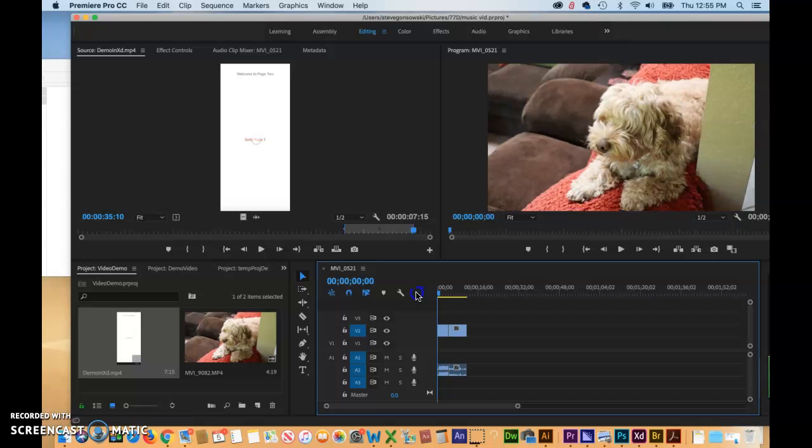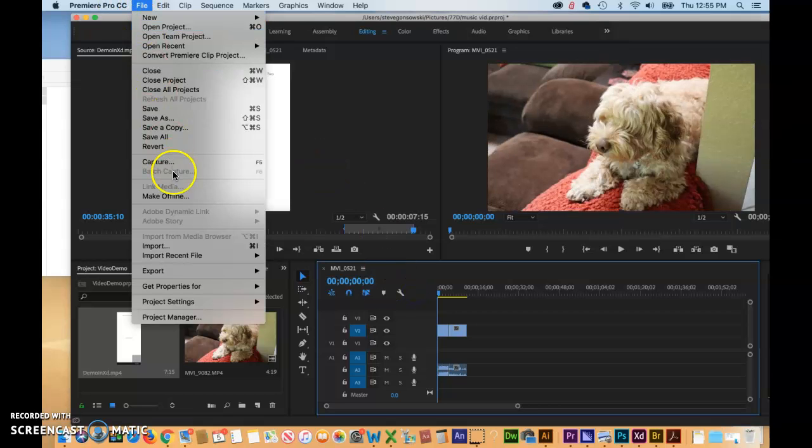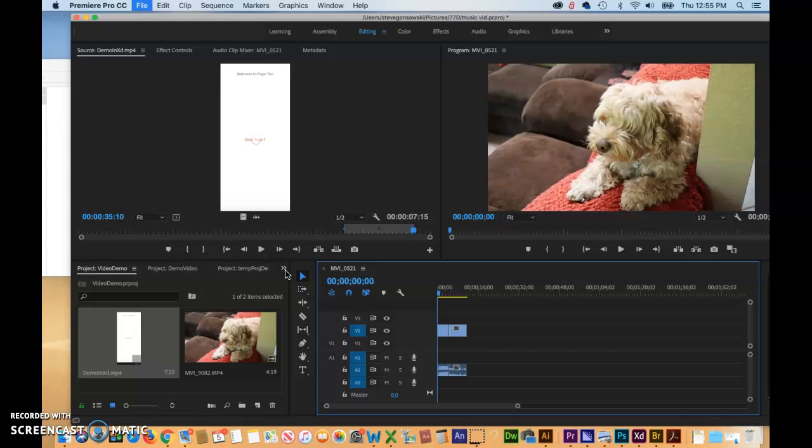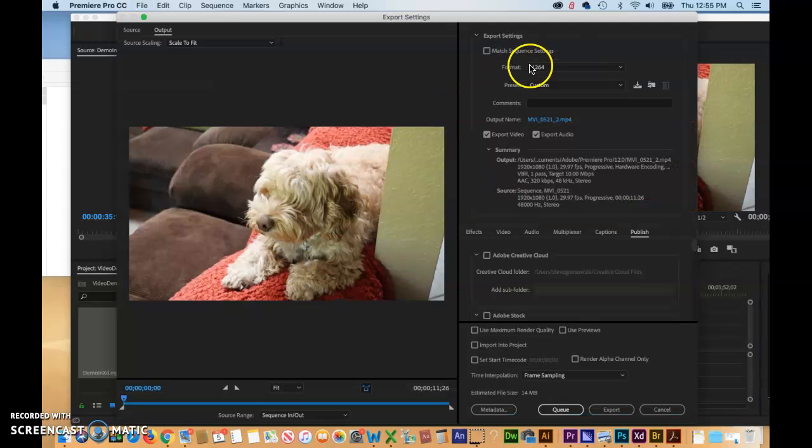Okay, then the last step is to go to File and Export Media, and then this screen pops up. I suggest using this H.264 format here, and then you want video and audio checked.